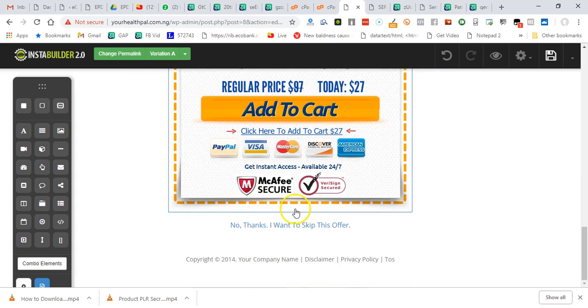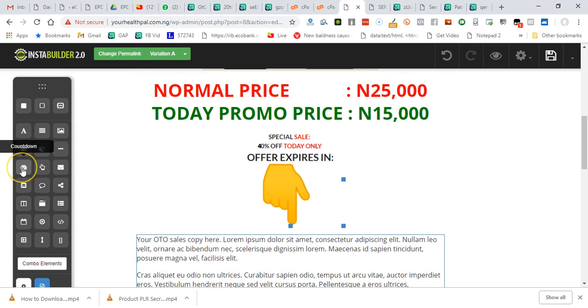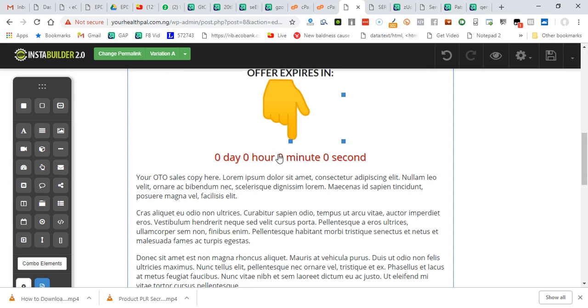Don't mind all these things, we'll delete the ones we don't need at the end of the day. Now, what is the feature for countdown timer here? You can see it here. This is countdown, so you drag it to where you want to put it, boom, and that's that place.